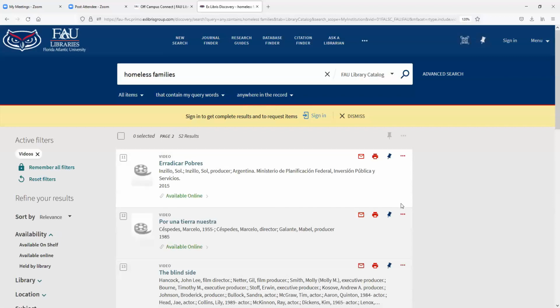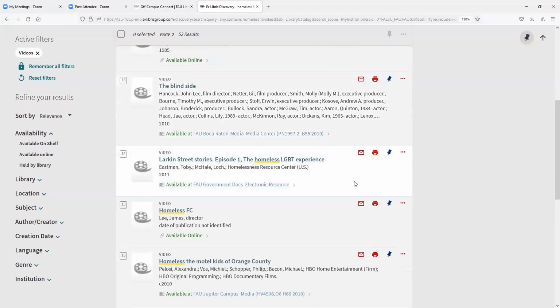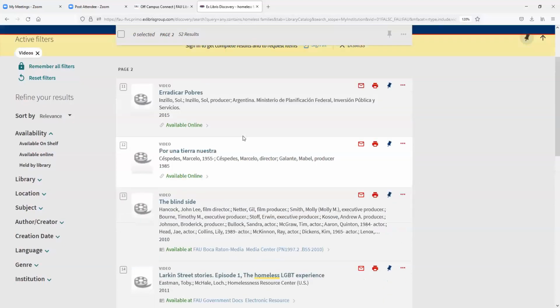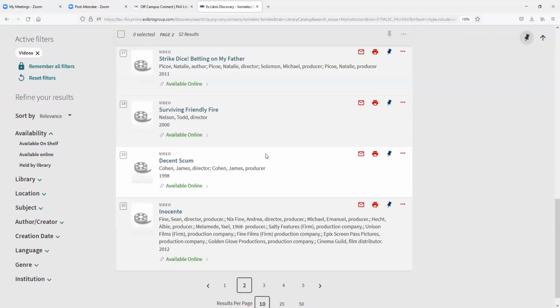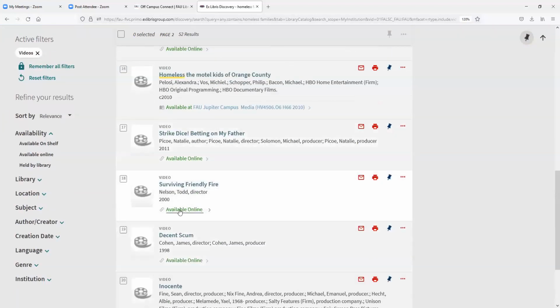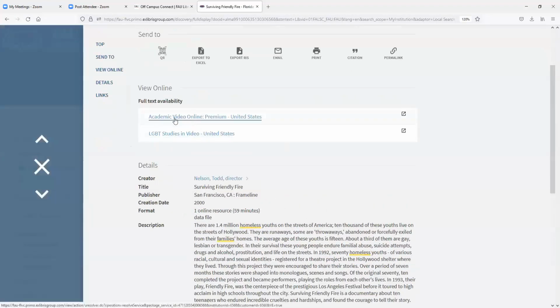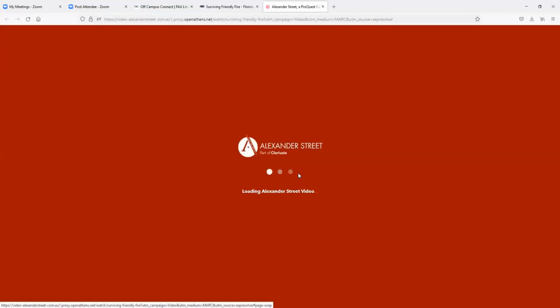Some of these could be actual DVDs, but many of them will also be online or streaming videos. And you can see here that under certain items, it says available online. And to find one of these, I would then just click where it says available online. And it would then give me a link to go into the video. And since I've already logged into Open Athens, by clicking on it, I shouldn't be asked to log in now. And it should take me right to the page for this particular video.